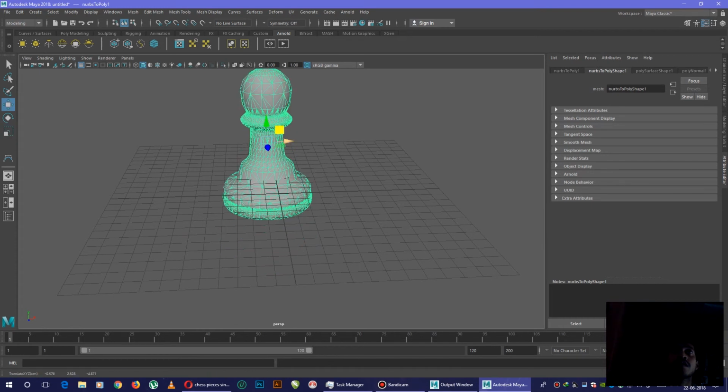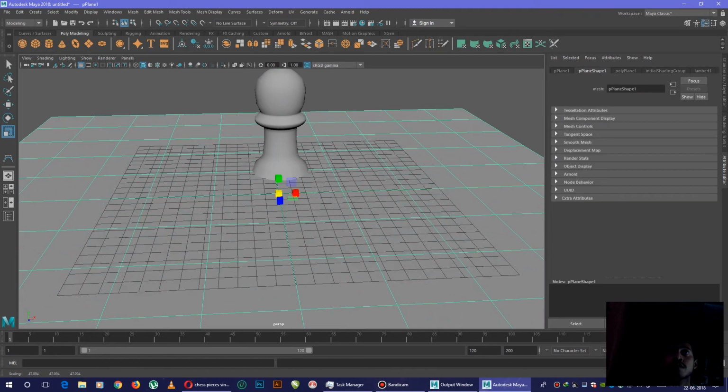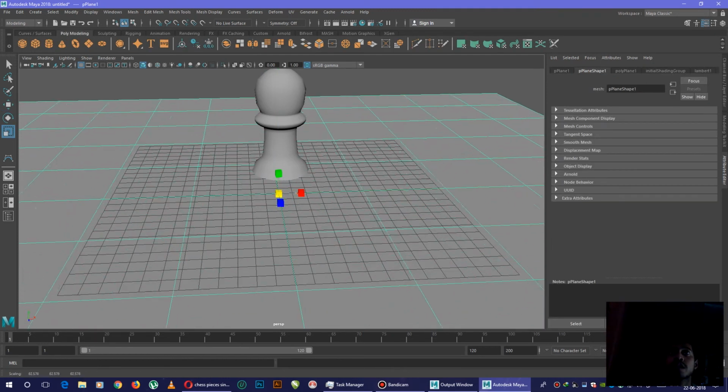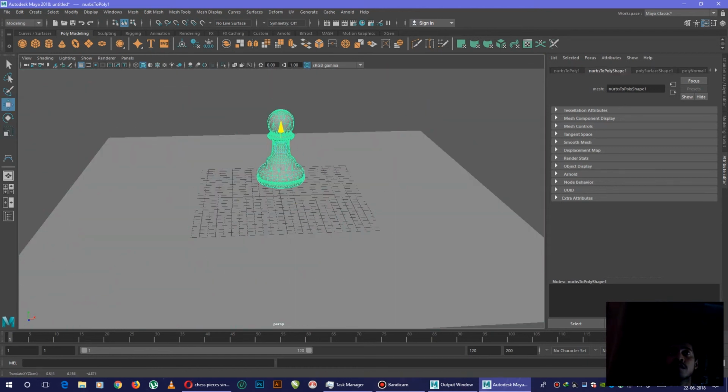Alright. Next, create a plane. I am creating a plane, pretty large actually. It is centering. Now it is fine.